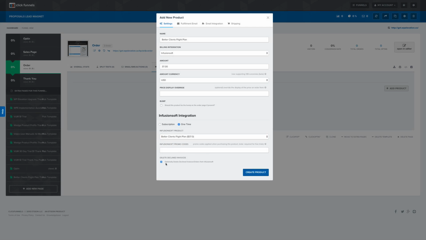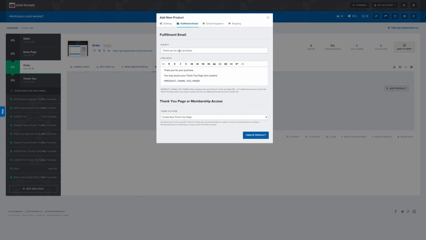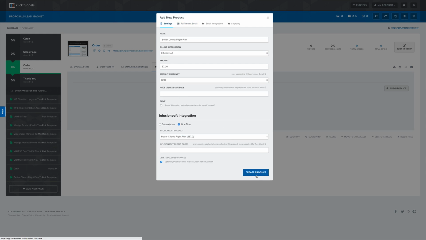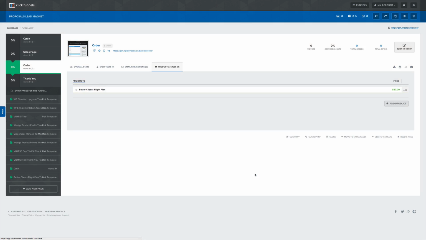And no promo codes. And I'm optionally going to delete declined invoices. So if an order doesn't go through because of a credit card failure, I'm going to delete that invoice in Infusionsoft. And then I'm also going to go to the fulfillment email, and I'm going to make sure this is all empty so that they don't get this email, because I want the fulfillment emails to be coming out of Infusionsoft. So I'm just going to keep that blank and that blank. And that's all good. Create product, and you'll see it update here. Better Clients Flight Plan, $37. So that order form page now is ready to go.